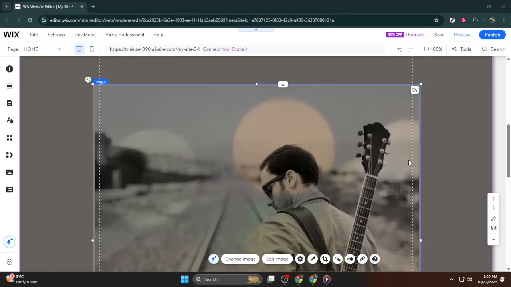Let's begin by heading over to the Wix website editor and opening up your site. You can access this through the Wix dashboard by clicking on Edit Site. Once you're in the editor, you'll see a variety of tools and features at your disposal on the left-hand side. What we're particularly interested in today is adding an element, specifically an image, to a strip on your website.